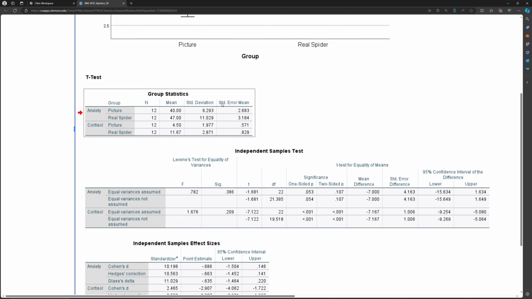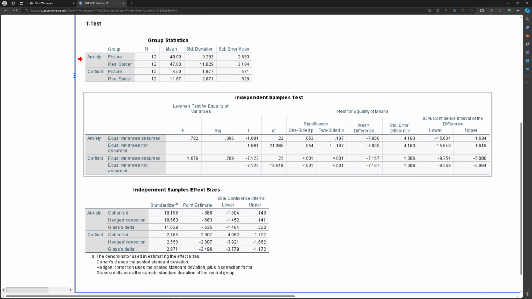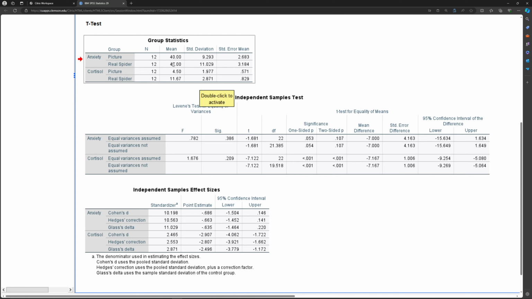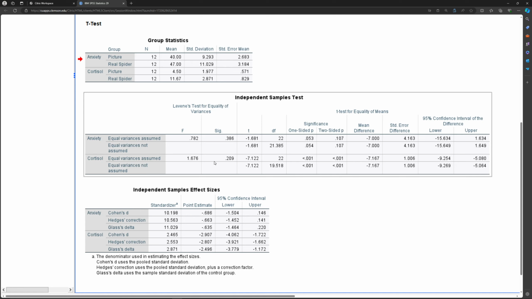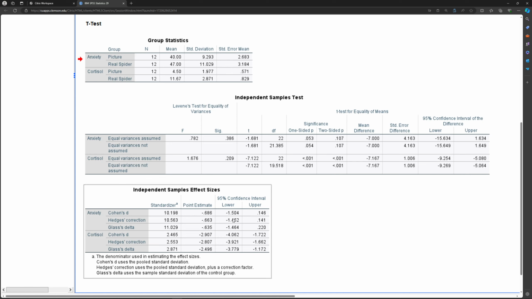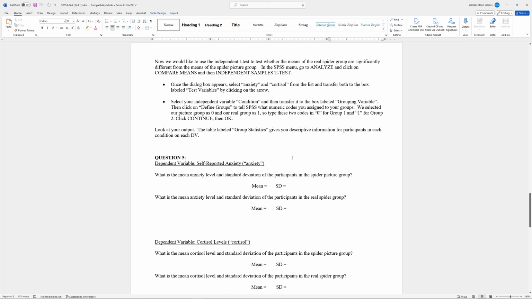So the first table is just those descriptives. The second table is actually the t-test itself. There's a lot of information on this. We're going to break this down in a minute, but just know this is the actual t-test that'll tell us whether or not those two means are significantly different from each other. Again, for anxiety on the top half and cortisol on the bottom half. And then the last table is our effect sizes. This tells us some extra information, like Cohen's d, about how strong of an effect each of these two measures had.